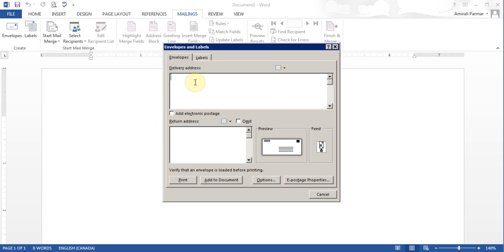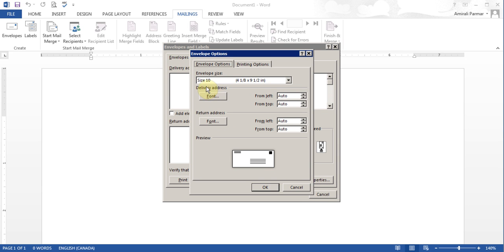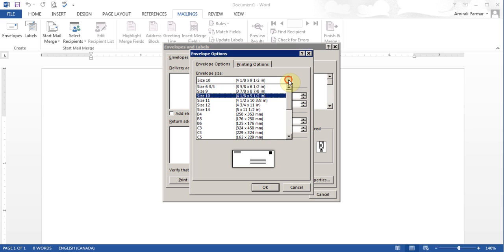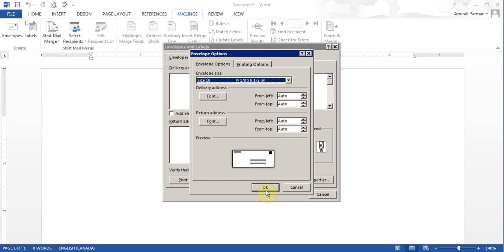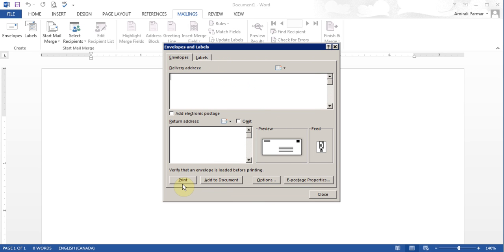So this is the delivery address, the address of the person receiving it, and this is the return address, which is your address. And then you can go to the options here, and choose what size of envelope it is, because your printer is going to print it, so you need to tell it which size of envelope you are using, and then you just go to print, and that's for a single one.